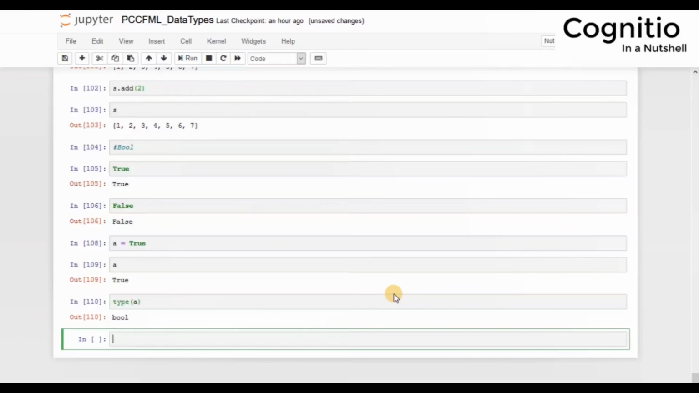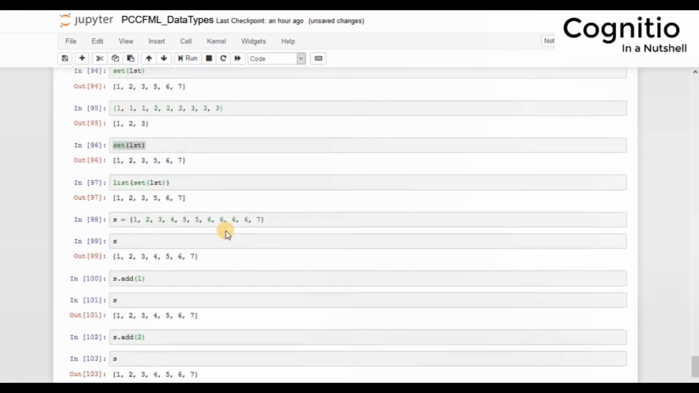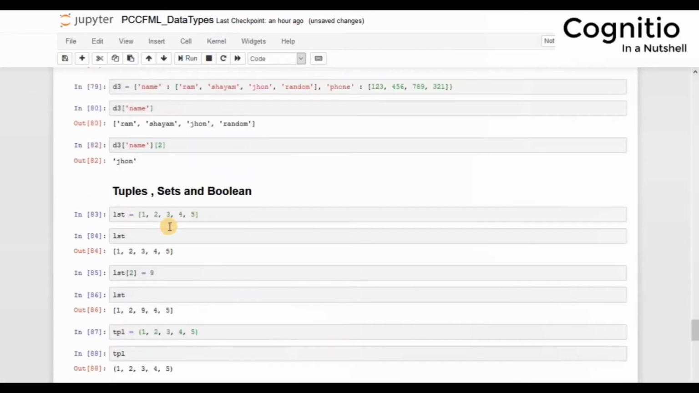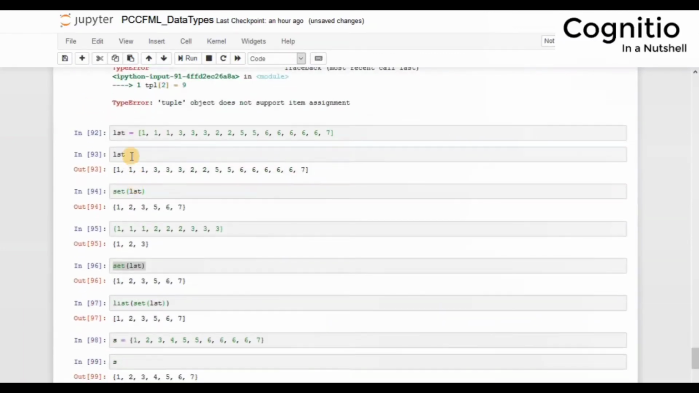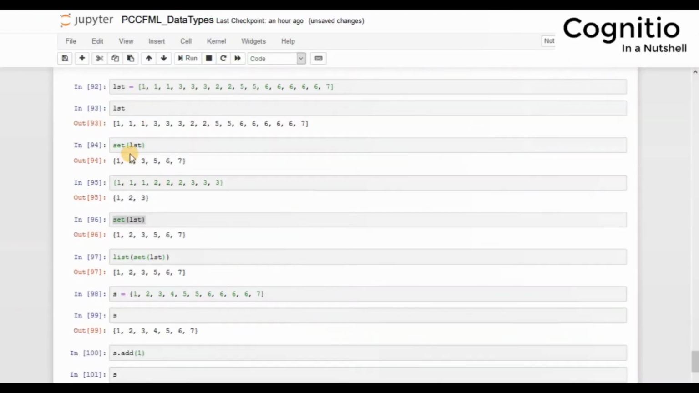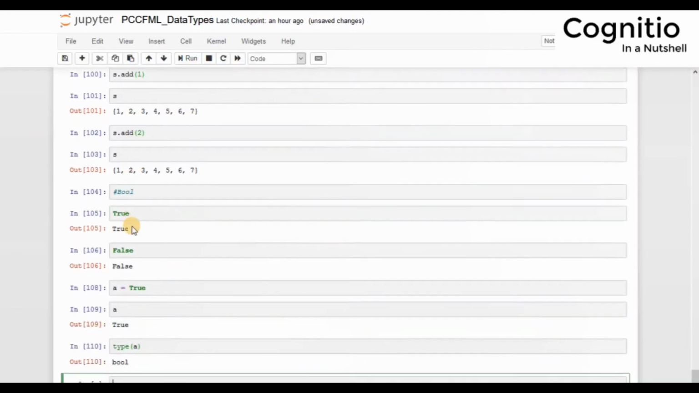For this video, we have covered what tuples are and how to create them, how to manipulate them and how they are different from lists, how to create a set and what exactly a set is, and the Boolean data type.